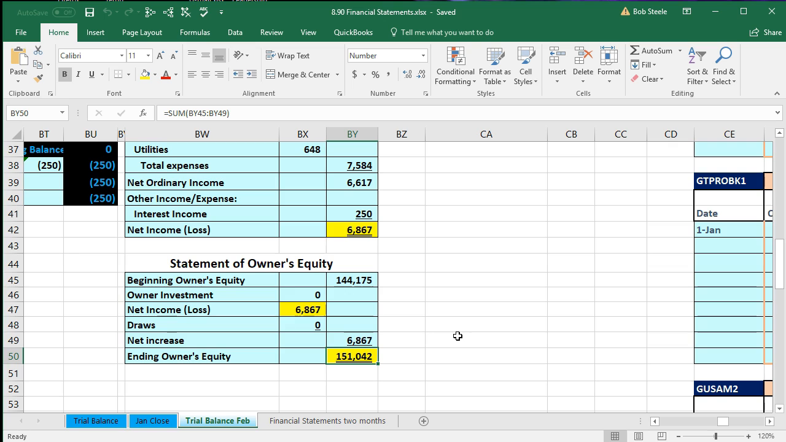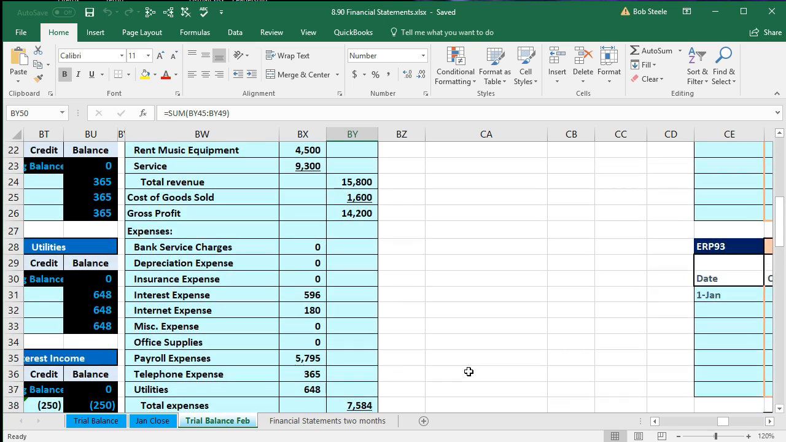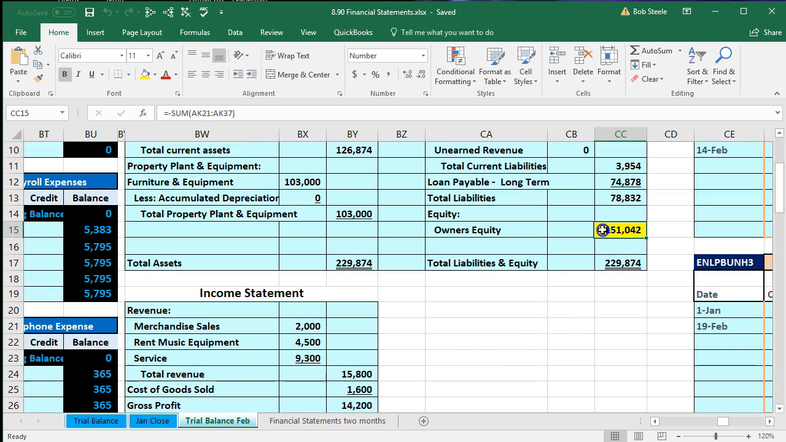Remember, as we do this, it all must tie out, meaning that the net income will also be on the income statement and the statement of equity. The ending statement of equity will also be a number that is included on the balance sheet.